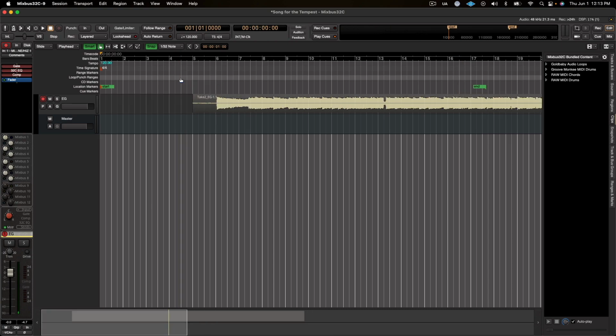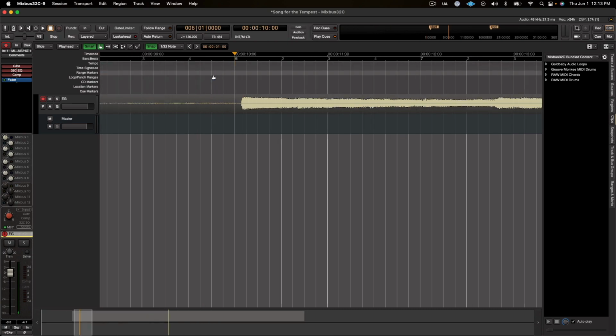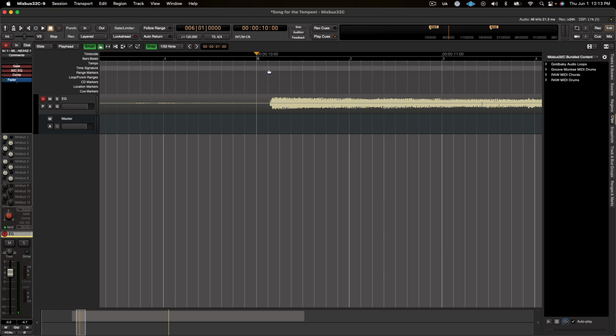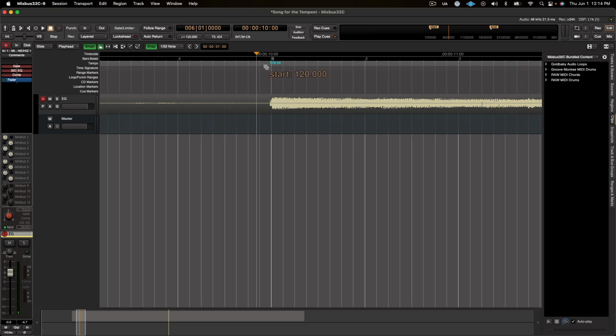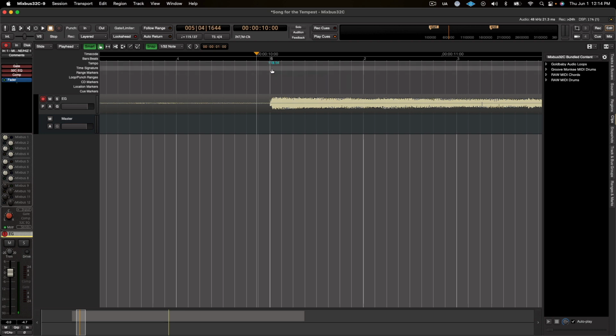Okay, so there's my beautiful guitar recording there. And as you can see, I did not start right on the beat, but what we can do is go ahead and line up this first bar line to what I played. So I can just drag that over till I start seeing it line up. And you'll notice that it adds a tempo marker.